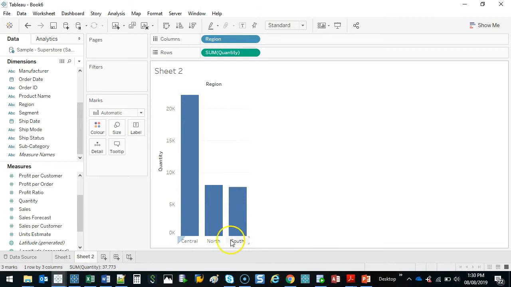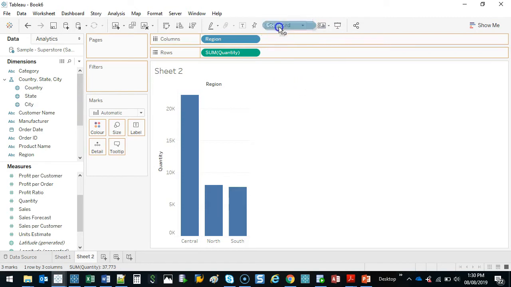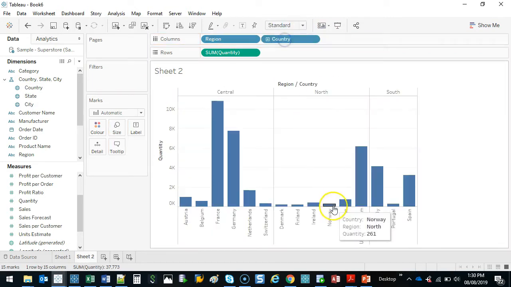And let's say I wanted a bit more than just region. I wanted to see a deeper breakdown of that. I can add more things. You can add as many as you want. So let's add in country. So if I grab country, I can drop it anywhere I want. Doesn't matter. It's going to plot. Let's drop it here. So now it's split it by country.